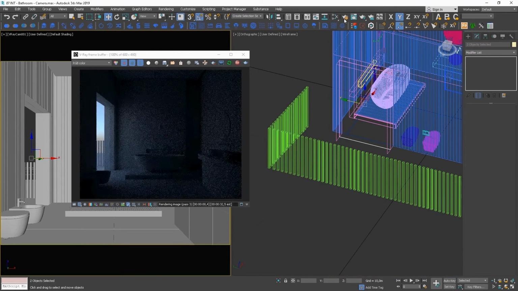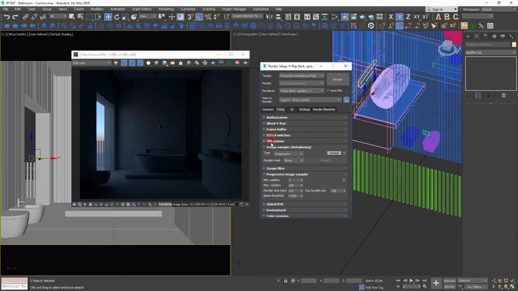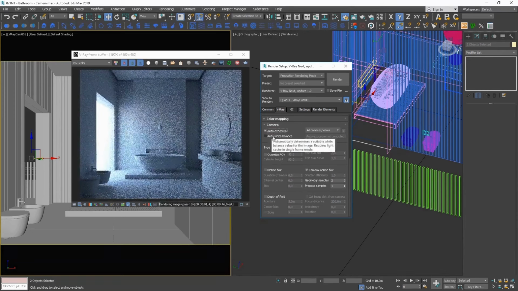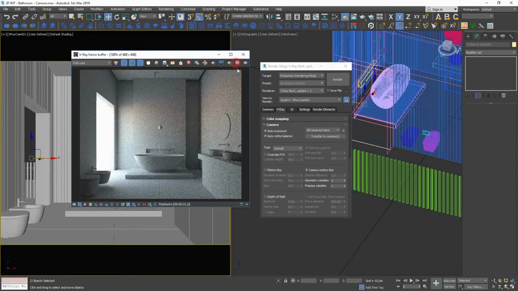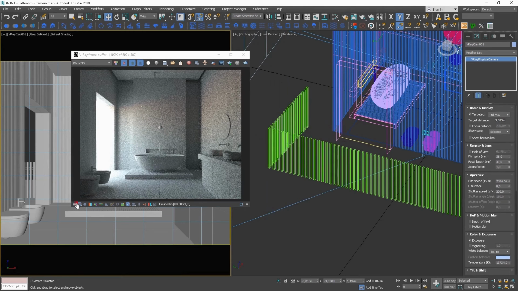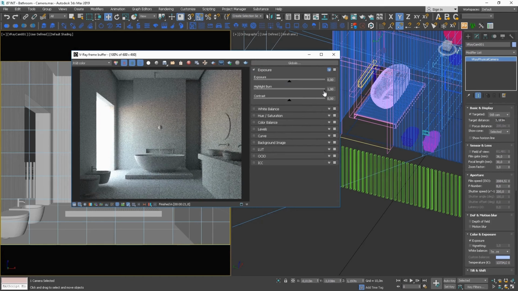Start interactive rendering. Go to the camera rollout and check auto exposure and auto white balance options. This will automatically adjust these settings for us. Stop the interactive rendering and click Transfer to Camera. Adjust the highlight burn option.